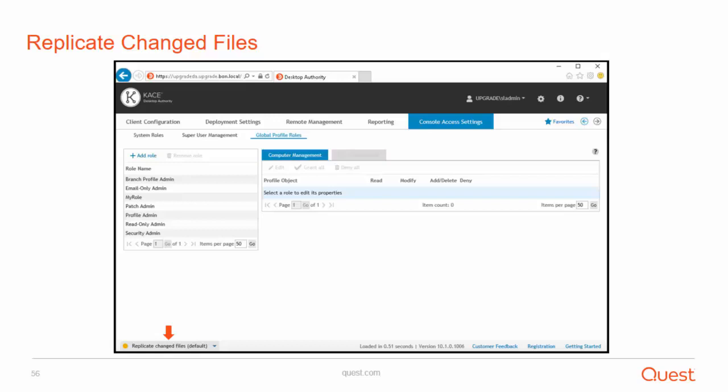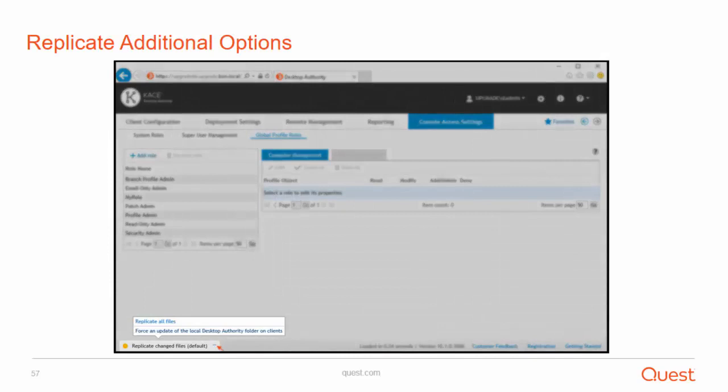To the right of the Replicate Changed Files button is a drop-down arrow. Clicking on this will add two additional options: Replicate All Files and Force an Update of the local Desktop Authority folder on clients. Select Replicate All Files to replicate all files regardless of date and time. Select Force an Update of the local Desktop Authority folder on clients to have the various client files that were distributed to each client workstation refreshed.